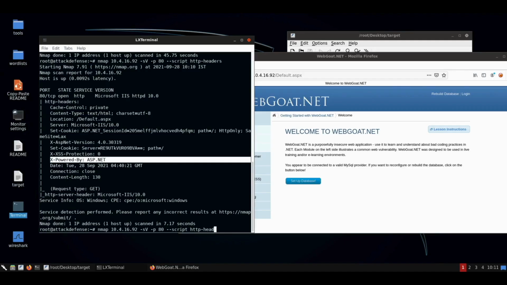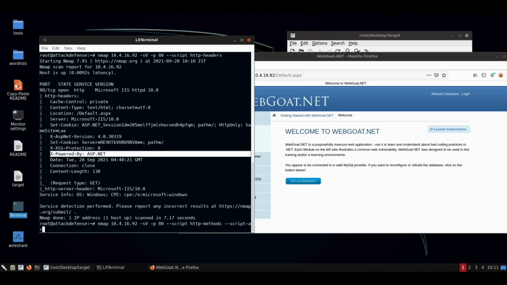Another thing that's useful to look at is methods. And we'll pass some arguments. HTTP methods.url. We're going to dig into this webdav and see if there's anything we can do in there.